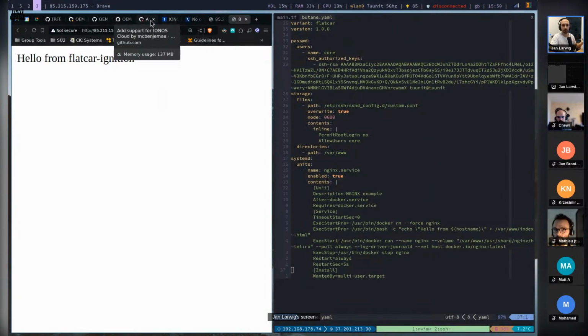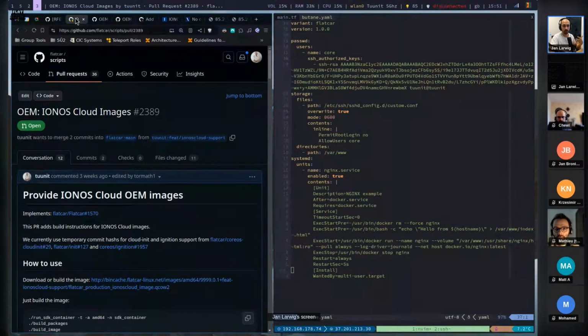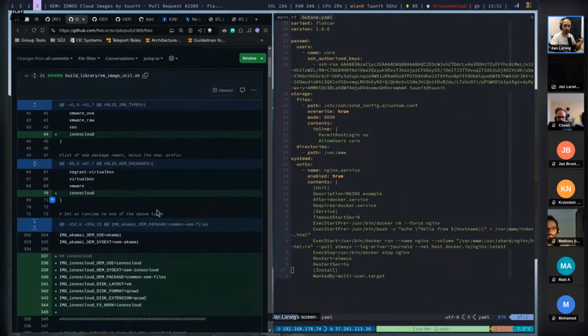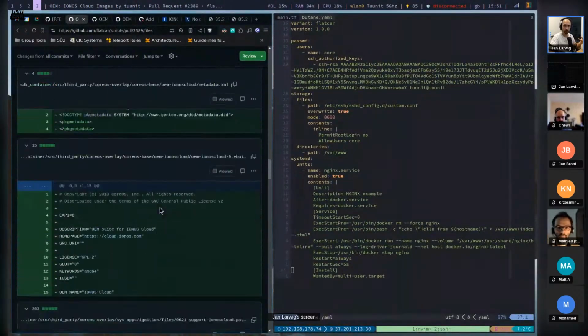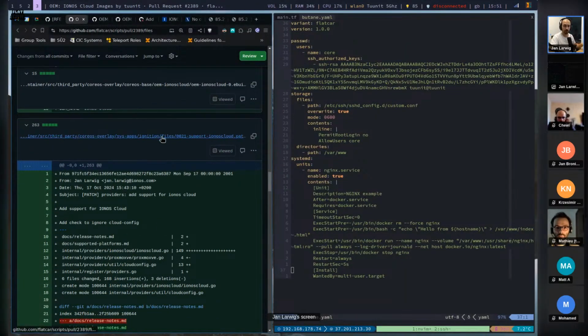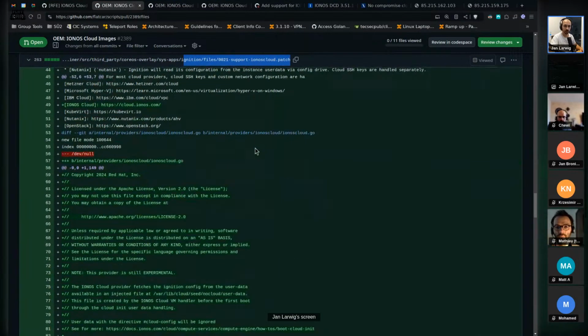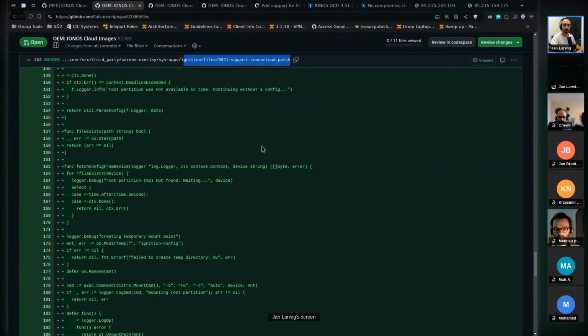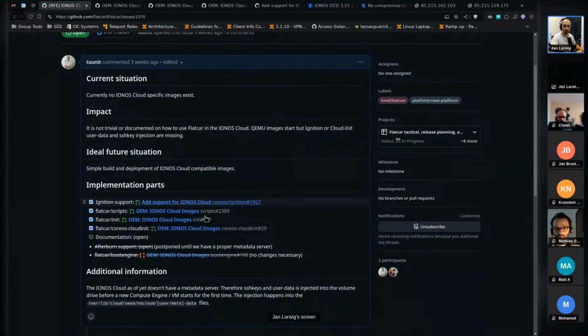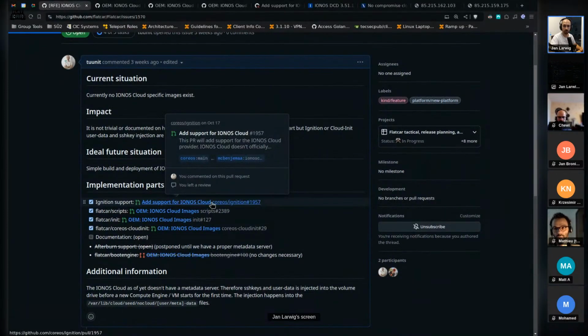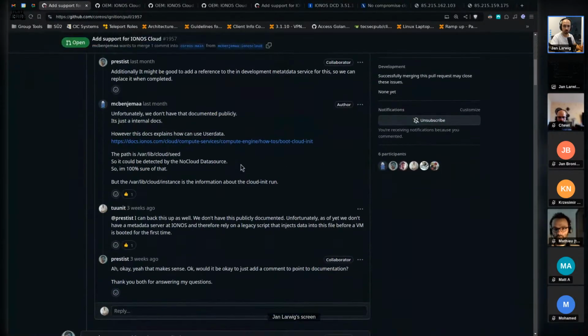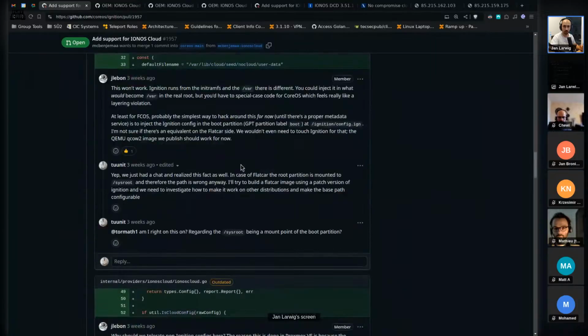Now the question is how to continue regarding testing, and how to continue regarding the Ignition patches, because as of now in the scripts pull request, we have all the files for Ignition directly in here. If we scroll down, we can see the Ignition files and one additional patch with all the changes regarding Ionos Cloud support. What I also want to show this round is the concern from the CoreOS people, which I totally understand. Let's scroll down to the diagram.